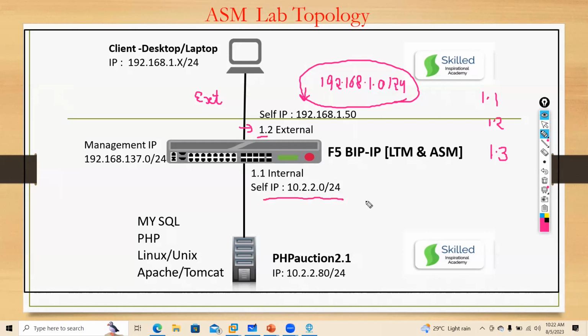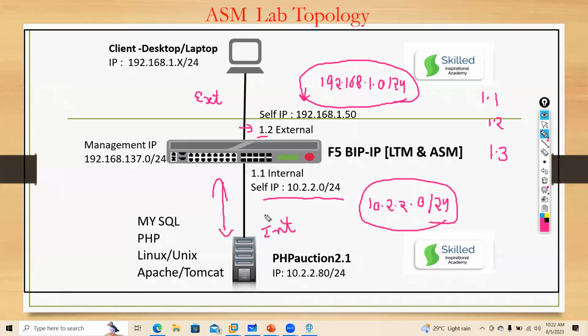Internal world, I will be taking 10.2.2.0/24. All the applications will be hosted on my internal world. So F5 has one internal interface, one external, and one for management. Your management interface does not have any dependency on this. Simple.